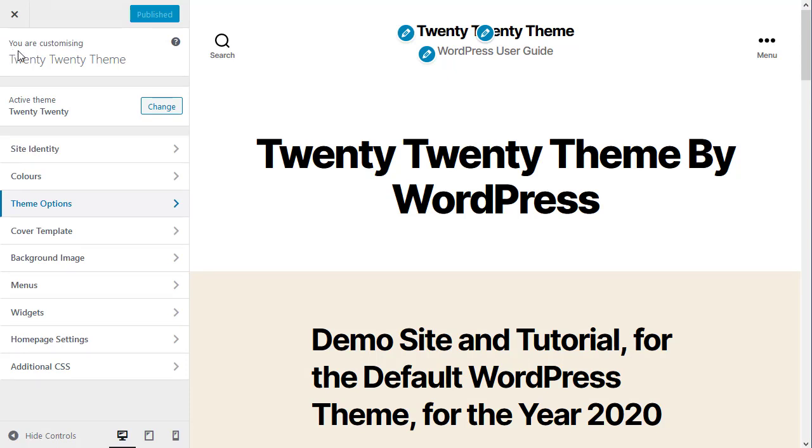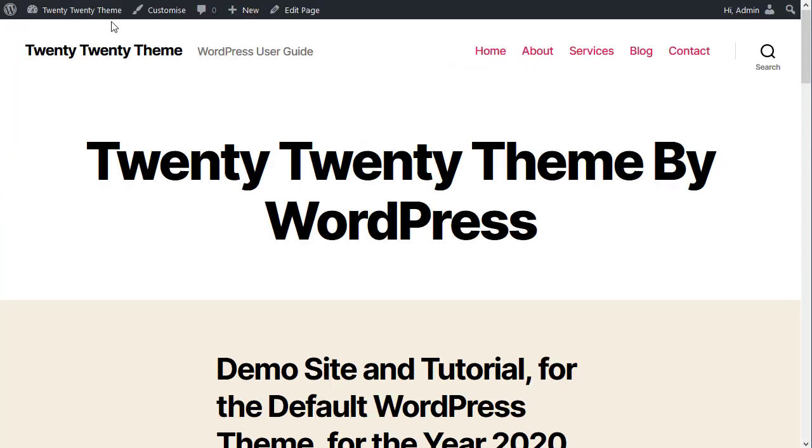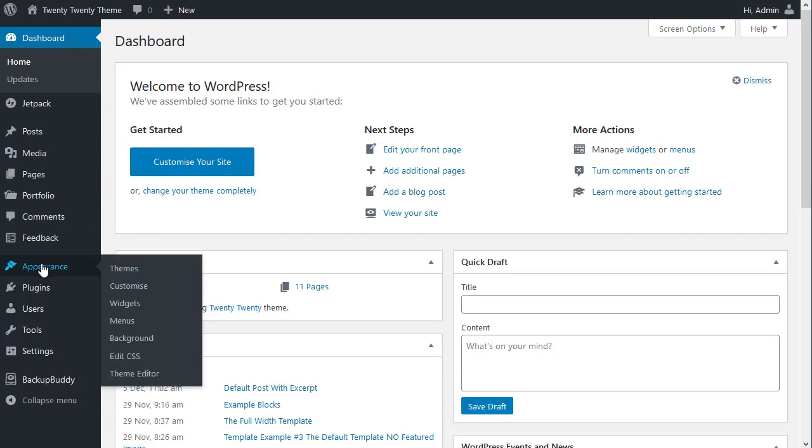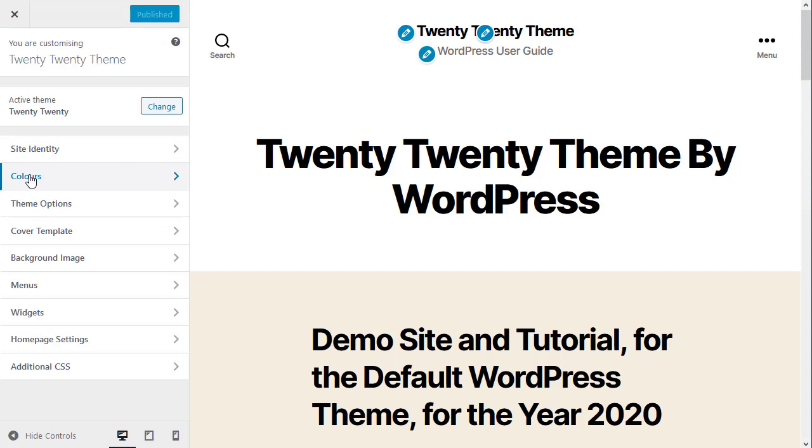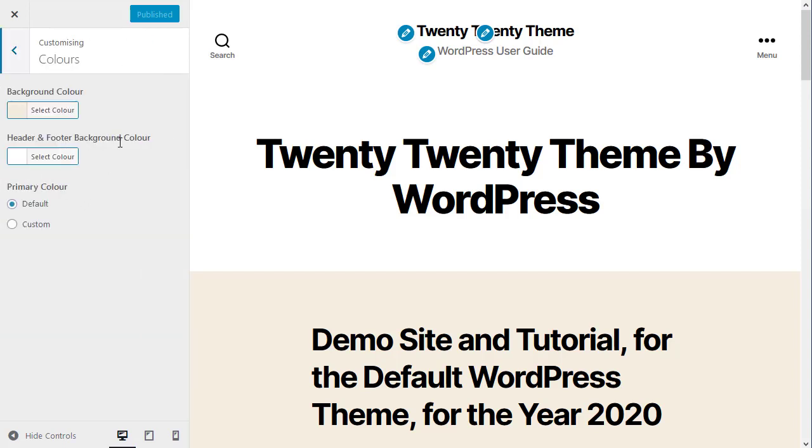Now the only thing I think is confusing about this theme is the way the colours work. So we're in the Customizer again. I'll show you how to get to the Customizer. We can either click this Customize button here, or if you go into the dashboard, Appearance, Customize, click Colours. Now this is for the content area.